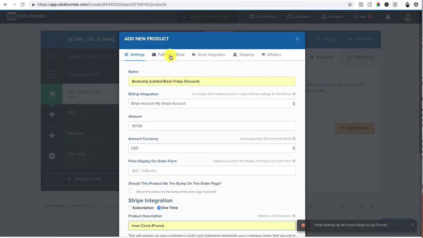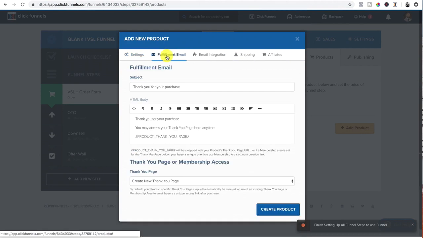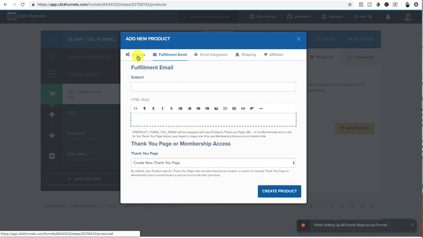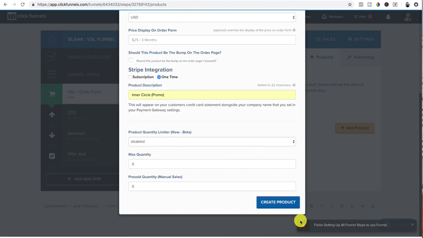Before you go ahead and create this product, I go to fulfillment email, and I set up my own emails, so I don't want this part. It's weird because they kind of double it up here. This is what I would recommend, and it works really well for me. Just delete that headline, come in here into the body and delete that, and then go back to settings, and now we set it up.